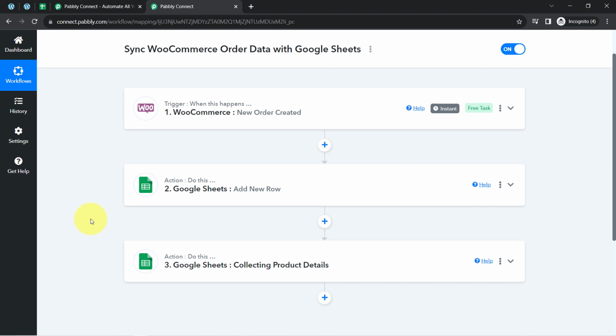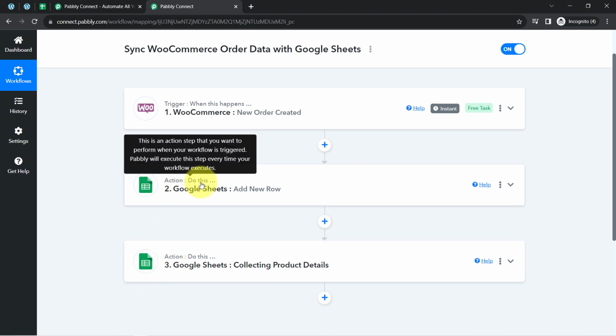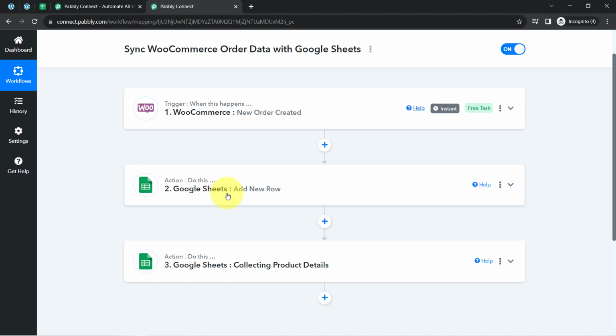And again telling you, it is completely up to you whether you want to collect the data into separate sheets or into a single sheet. If you collect the data in a single sheet, your task consumption will be a little less. So this was a small tip from my side.